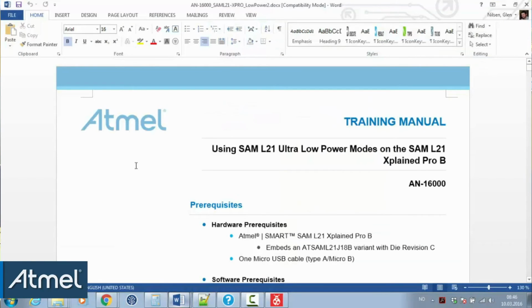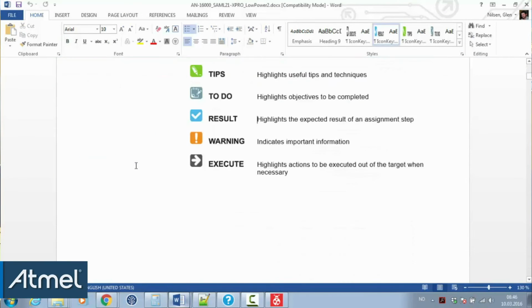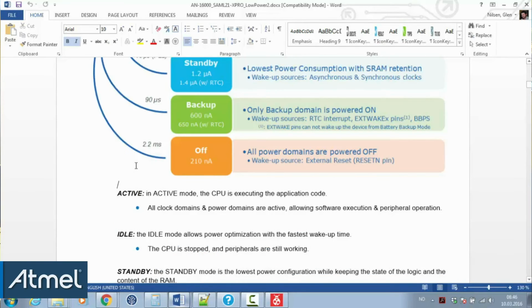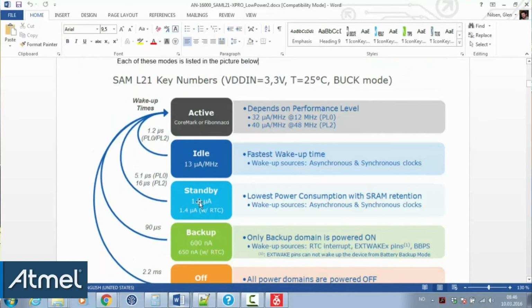Okay, so the other resource I want to show you is a low power training using ultra low power modes in the L21, and here there's quite a lot of good information, description of the different power modes, for instance the standby that we've been using today. A link to this training material you'll be able to find in the comments to this YouTube video.